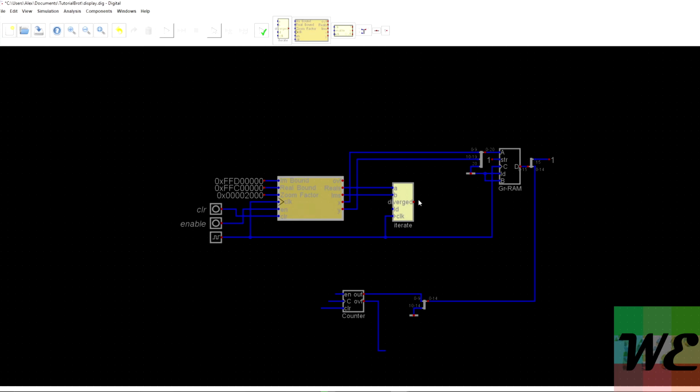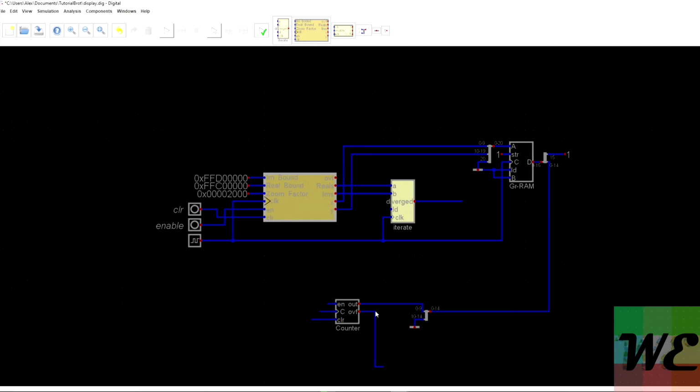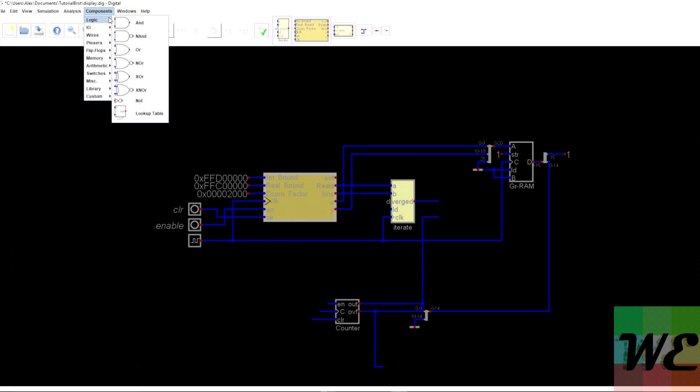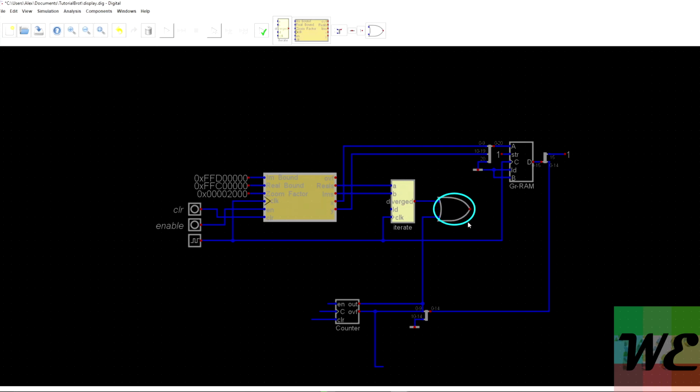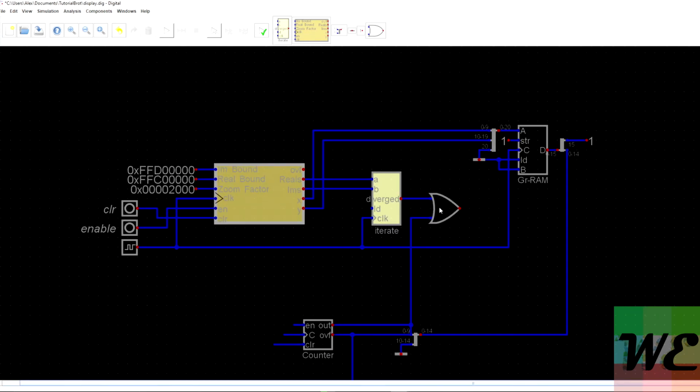This diverge signal is going to be ORed, so the way it can blow up is either we've diverged or we've iterated too many times, right? So we're going to say we've either iterated too many times or we have diverged from the circuit. So we'll put in an OR gate, right click and make that cool, and these are 1-bit buses. Now that OR gate is going to come back into this enable.